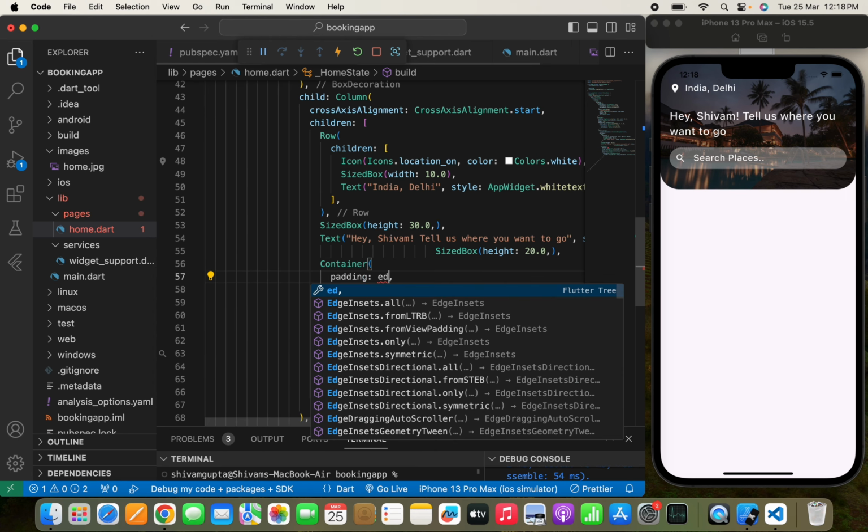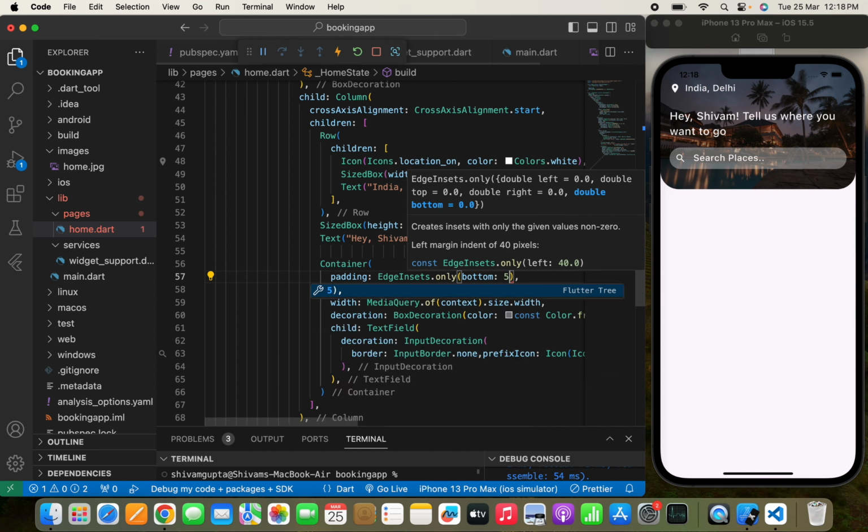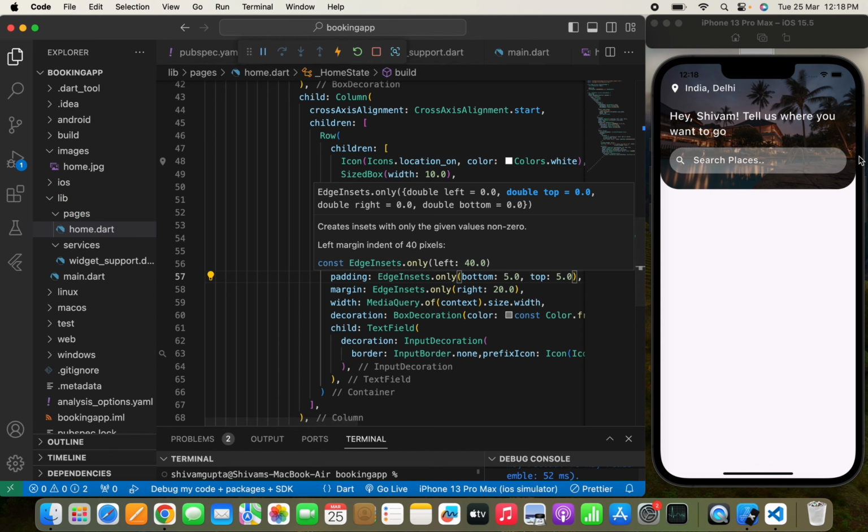So let's pad with EdgeInsets dot only, if I want to increase the height of this text field. So from the bottom we can pass 5.0, from the top we can pass 5.0, something like this. Now we can just increase the height of this text field, which is search places. Now this is what we have created.